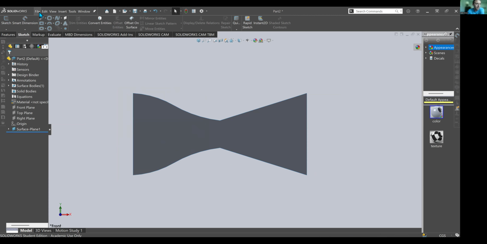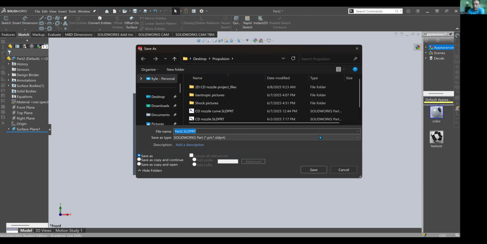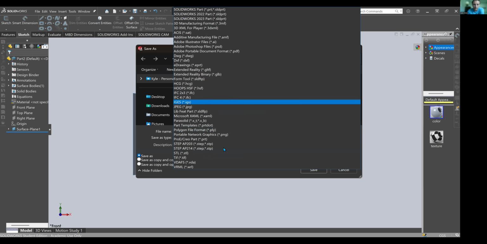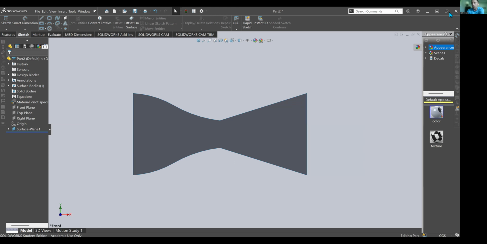So what I would have to do is save this as an IGES file. Just save it here as an IGES file. Like I said, I've already saved it here, but I would save that and then pull it up in Fluent. So I'm not going to save that because I already have it, but that's what I pretty much did to make the nozzle. So we will move on to ANSYS. Switch screens.